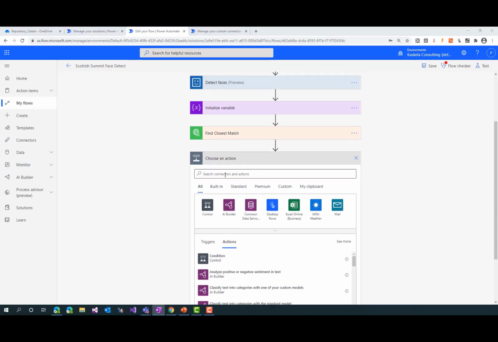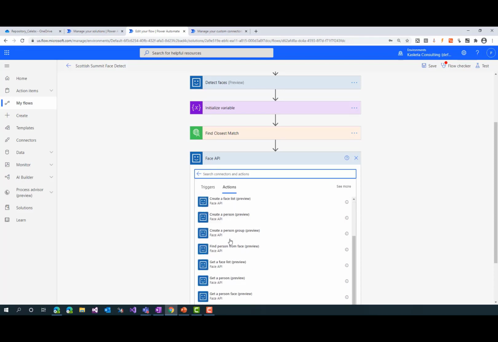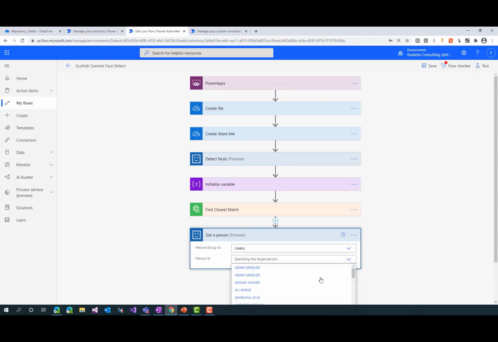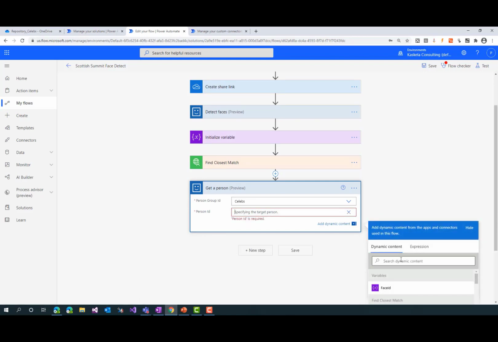Fortunately, there is a built-in connector for that. And it would be Face API and then get a person. So the person group ID is going to be celebs, and our person ID, we have all of our values from people that are in there, but we're going to use a custom value, of course. This will be, I actually have an expression for this to use.